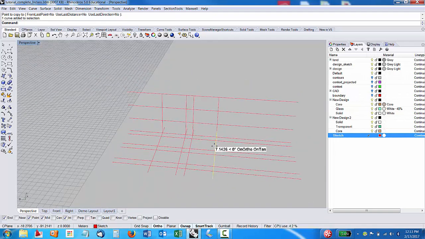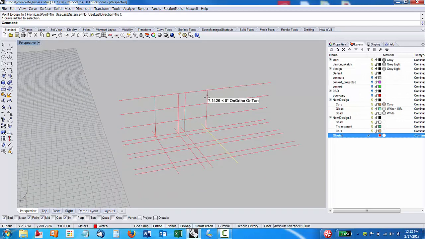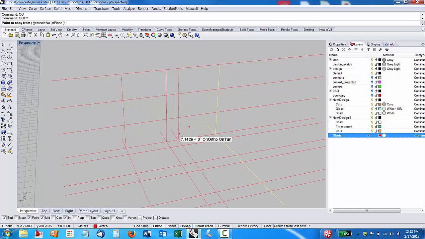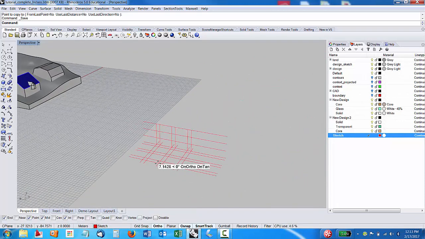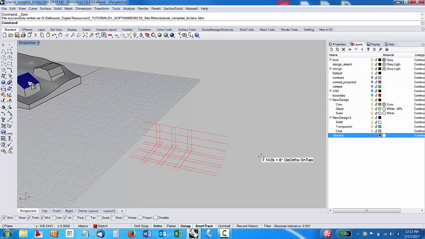And I kind of like this tartan grid idea, so I'm going to take this and copy it. Oh, copy it there, and then copy that there. All right, so I'll just leave that for now because I want to move forward. Maybe we'll come back to that.